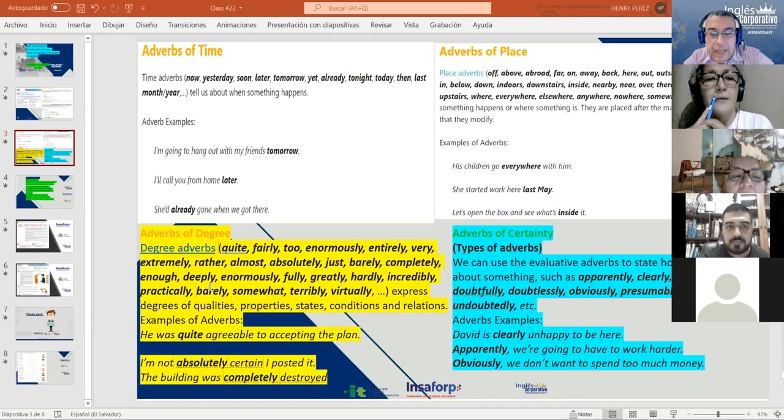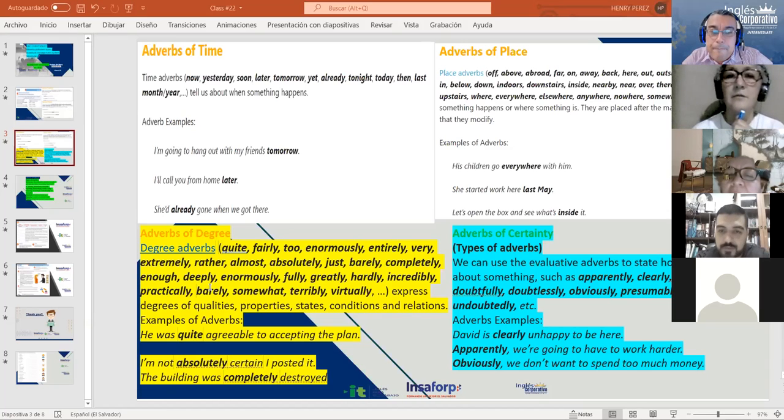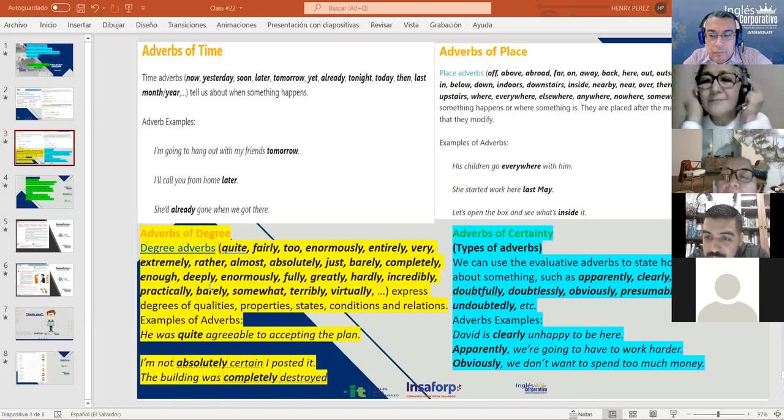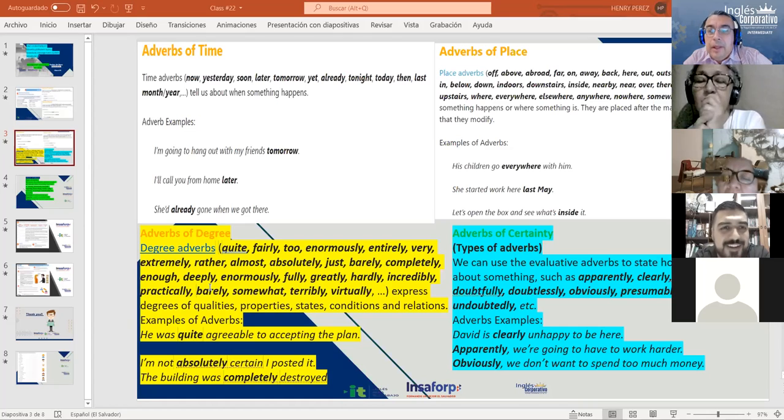Can you read, Alvin, please, the adverbs of certainty? Okay, teacher. Adverbs of certainty. Types of adverbs. We can use the evaluative adverbs to state how certain we are about something, such as apparently, clearly, definitely, doubtfully, doubtlessly, obviously, presumably, probably, undoubtedly, etc. Examples. David is clearly unhappy to be here. Apparently, we're going to have to work harder. And obviously, we don't want to spend too much money. All right, very good.